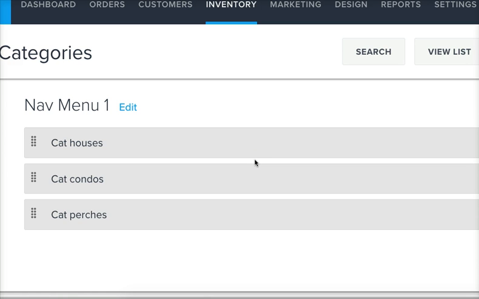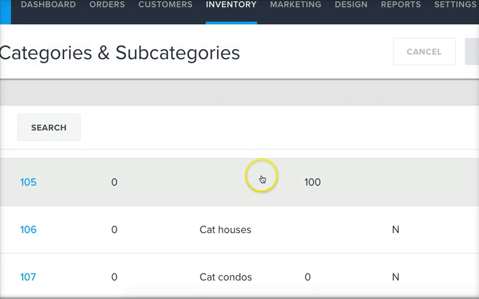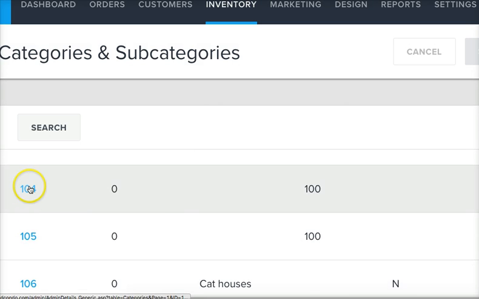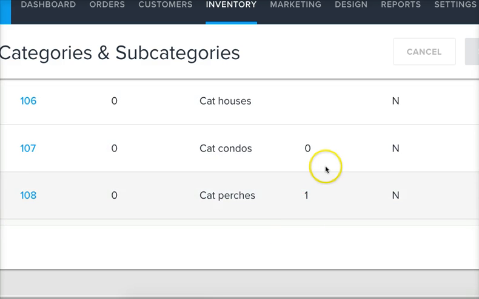Now another thing that you have under the categories is you can come up here and click View List. And that will change the view. So instead of seeing the drag and drop movable categories, we now have it just in a list view where if you want to edit one and go into it, you can click on the link over there that's blue and it'll have those here.